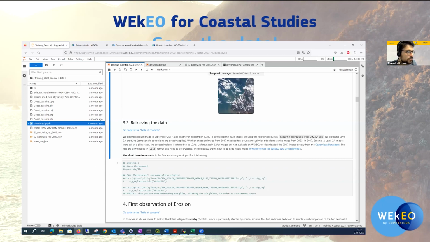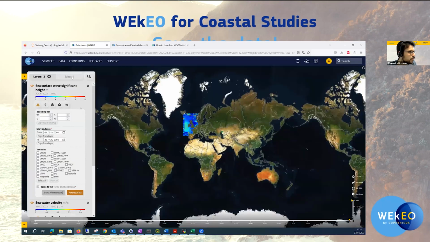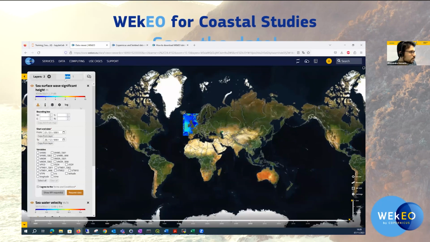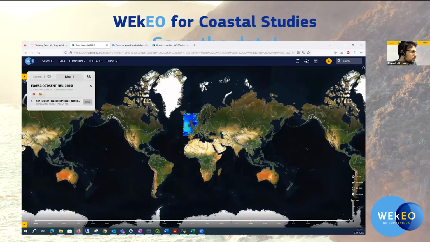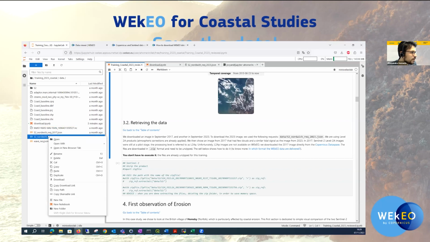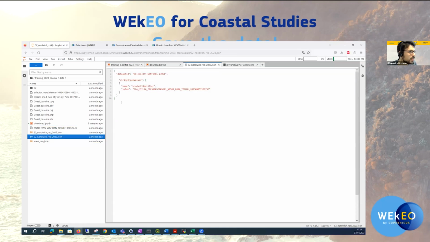So David has shown you how to retrieve data from the WEkEO viewer. Here's a quick look at how to retrieve data from Python. If you remember the presentation about the data viewer, when you send a job, you can click on this icon to display the actual request that you made for the data. If you copy paste it in a text file like this, you can send this in Python and directly download the data from Python.